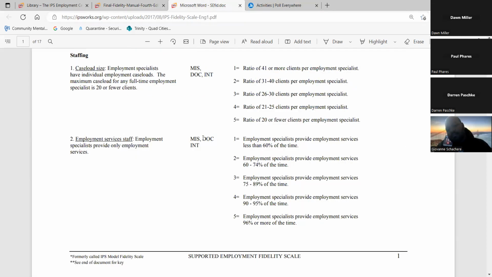And again, if you go over to our Fidelity scale, it's a 4 because the range is 90 to 95% of the time they're focusing on employment services. So let me stop right there and see if folks have questions or are scratching their head about scoring in general. And again, you'll hear Dawn and Darren and I talk a lot about examples from the manual. So I encourage you to think about how your own team is set up if you're struggling to understand how we're scoring an item.